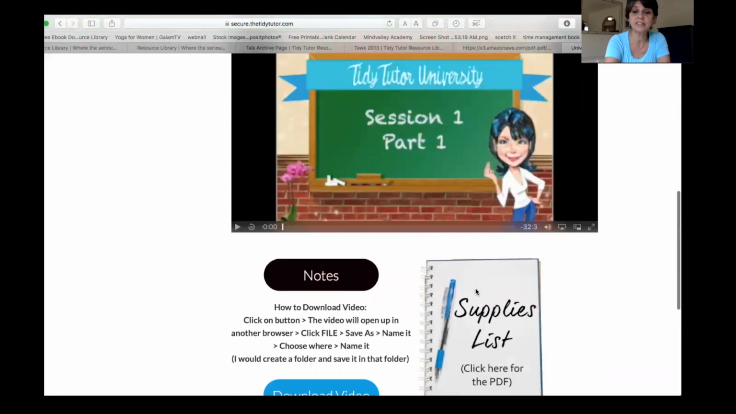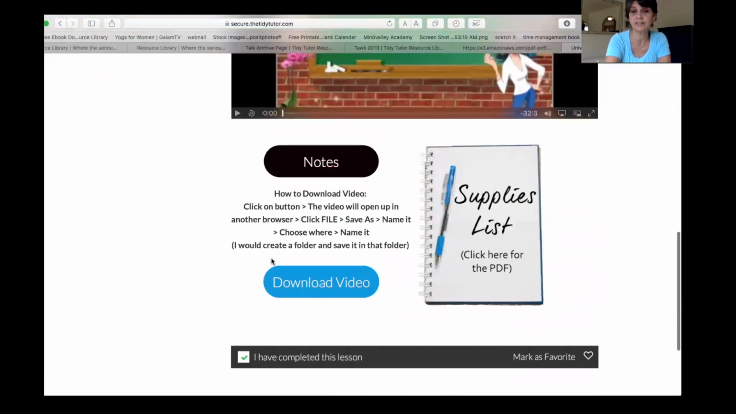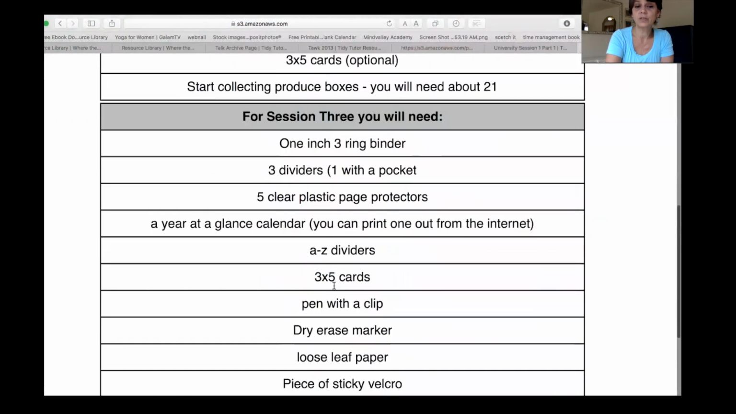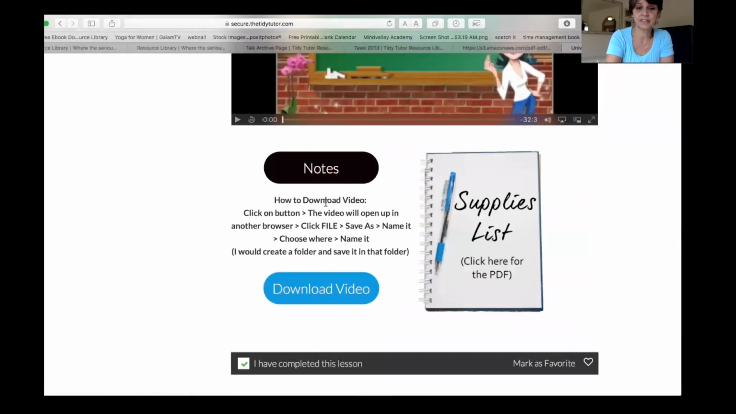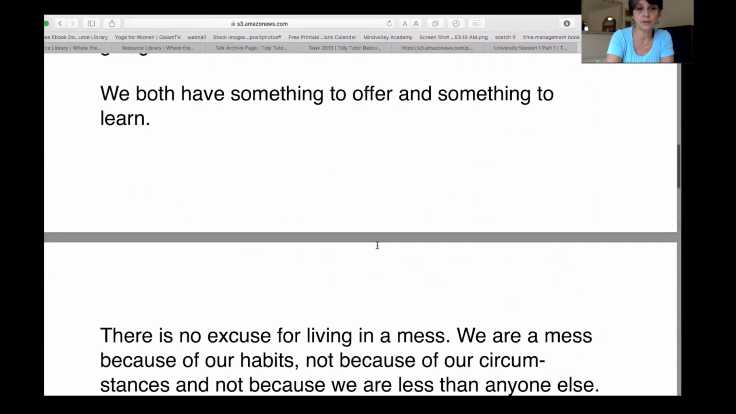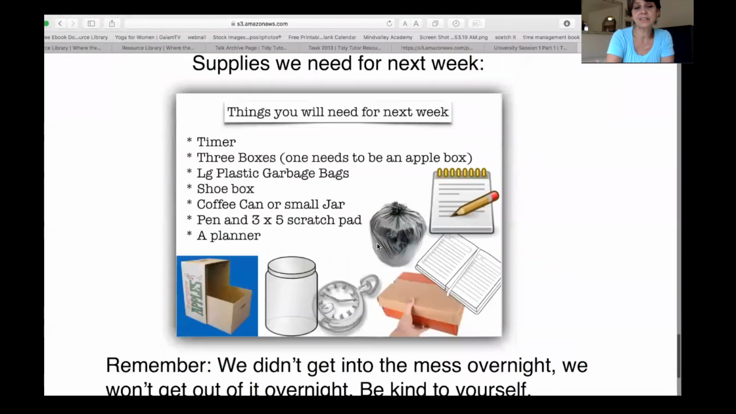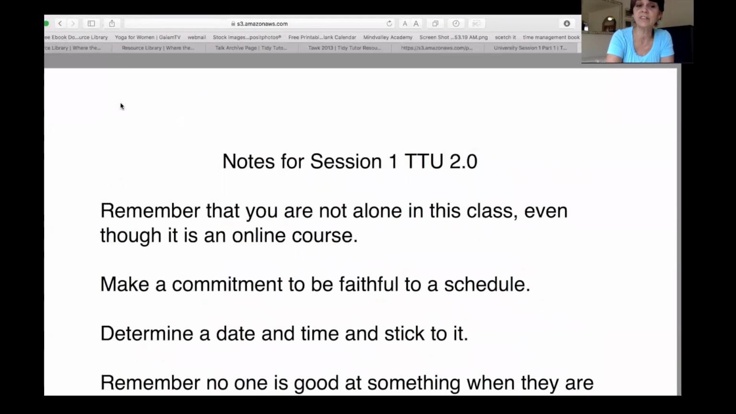You can go on to the next one by clicking next lesson, and you can click here to say that you've completed it, all right? Here's a supplies list. You click on that, and it lets you know what you need to get for the next lesson. Notes are always available to you. Here's the notes. You don't have to take notes. I would say even don't print them out, because now you have more things to have to deal with. It's going to be on the computer. You can save it if you want to, just like you did the last one.